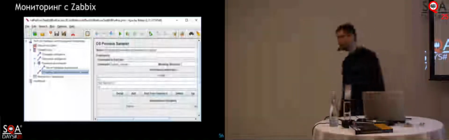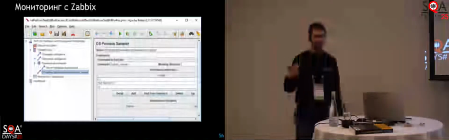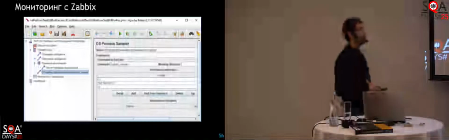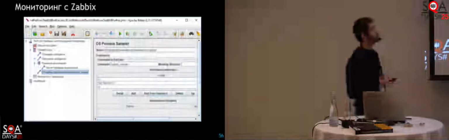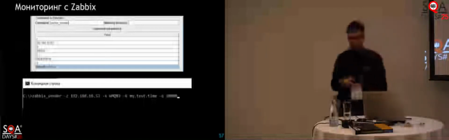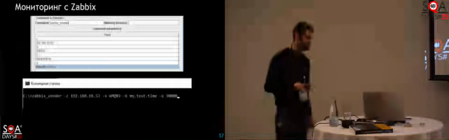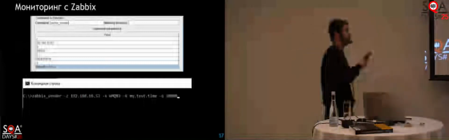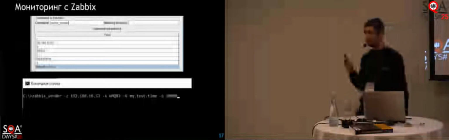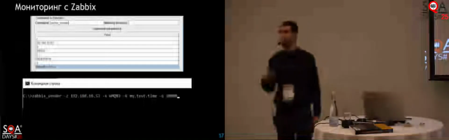Zabbix is a system where you can send the information about the service, and let's say if the time is too long, then send an email. We have a scenario. You record the time of implementation. You add a sampler, which is performed in the operating system console, and say, Zabbix Center, please send these metrics. It's a real thing. It works.